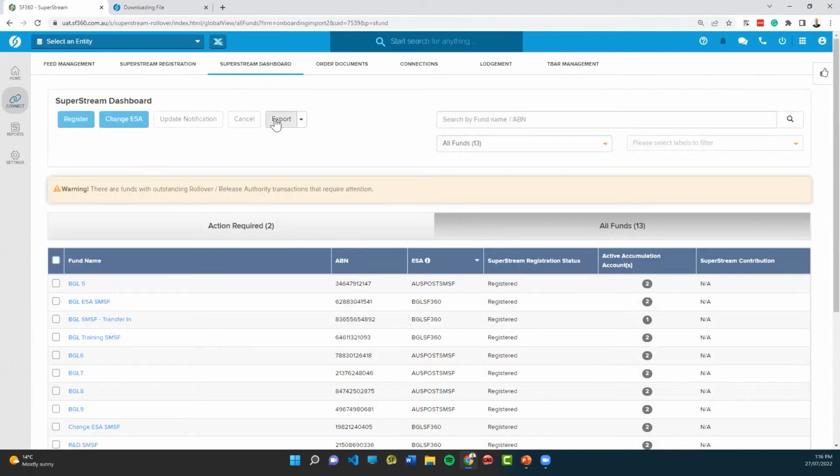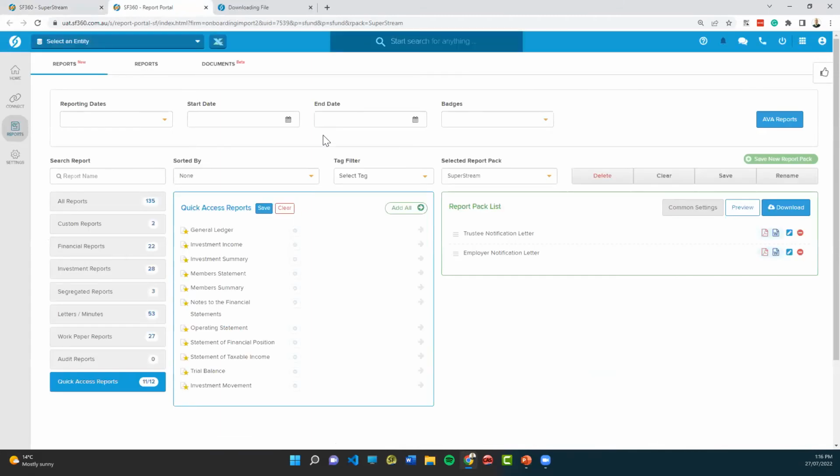Don't forget that under the drop-down menu for export, you do have notification letters built into Simple Fund 360 that you can prepare for those funds. So there's the trustee notification letter and the employer notification letter. And the employer notification letter will need to be passed on to the trustee's employer, just to notify them of the ESA and bank account details so they can update their payroll systems.